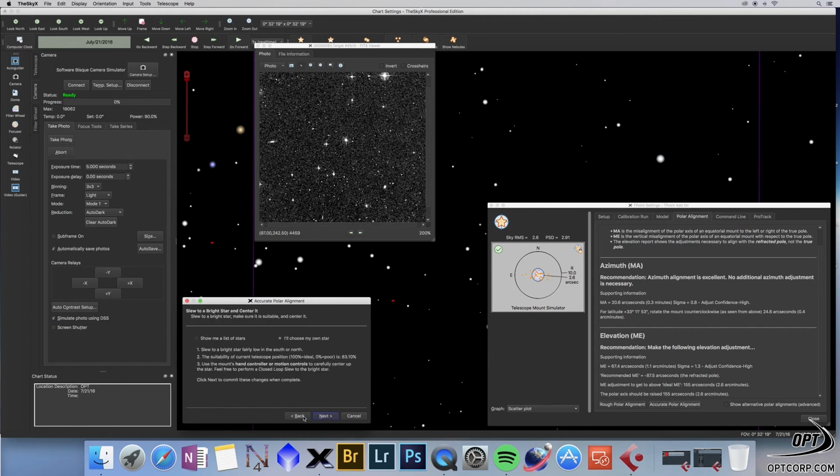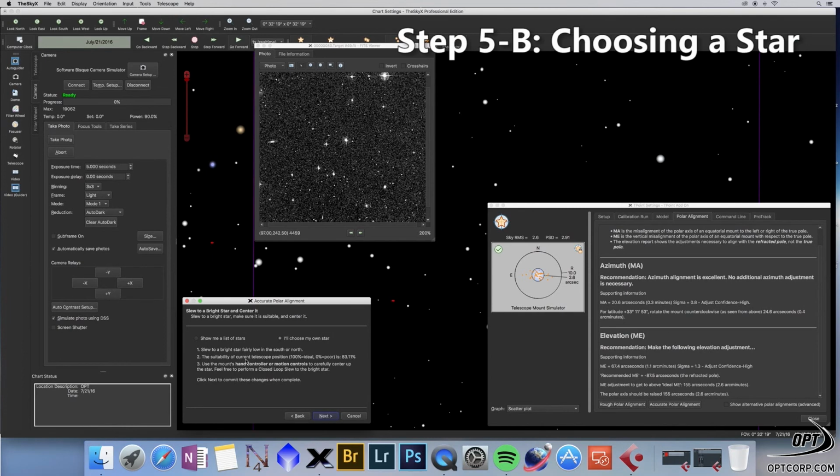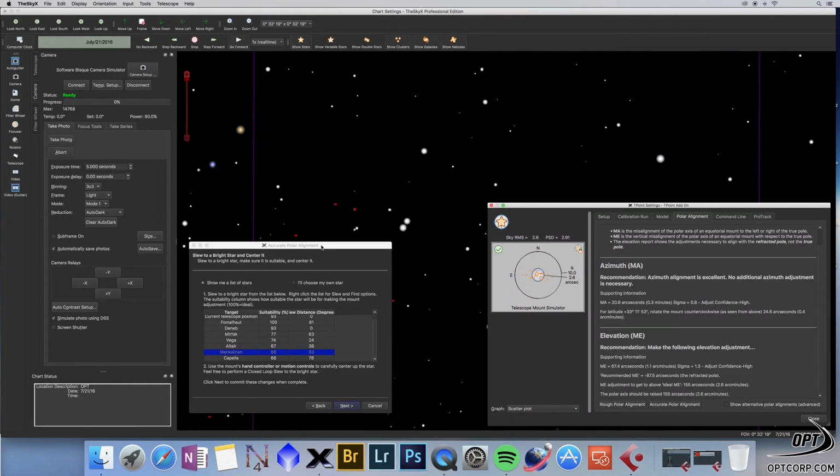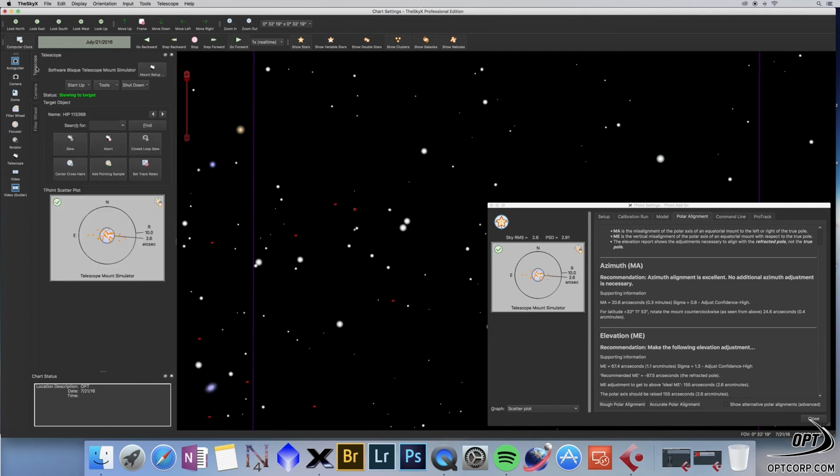We'll click Next. And now TheSkyX has the ability to show you a list of stars that are acceptable for polar alignment, or you can choose your own star. I would suggest you hit the Show Me a List of Stars button. So on this screen, you can see that TheSkyX has provided us with a list of suitable stars. Let's just go ahead and choose the first one, and we'll command the scope to slew to Fomalhaut. We'll right-click on that star and hit the slew command. And now we'll wait for the scope to slew over to the target, and we know when it's stopped slewing when it just shows that we're connected again.